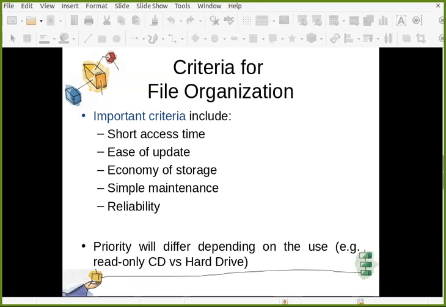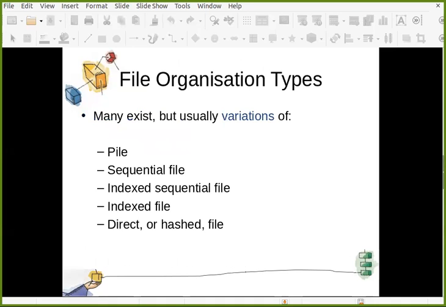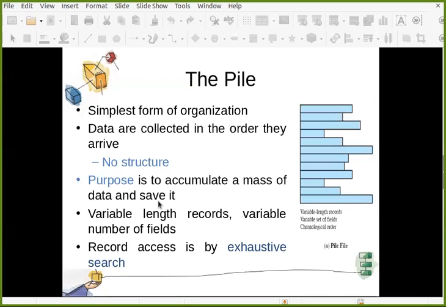Now priority will differ. Out of all this criteria, priority can be different, and it depends on the use. Whether you are using a CD drive or hard drives, it differs depending on the device also. So these are the logical file organization types discussed in this chapter: pile, sequential, index sequential, index, and direct or hash file.